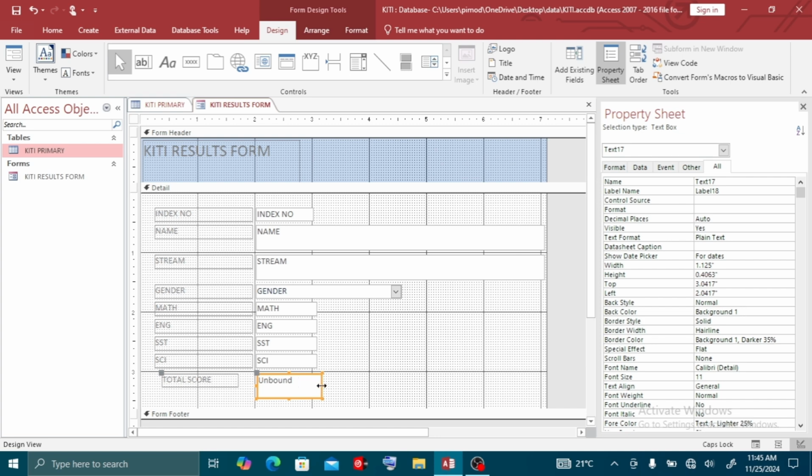To enlarge it, if you want to increase the size of the box, you bring the cursor on the edge of the box, and you click and hold, and drag to increase the size in all directions. That is the same way you do it. So you come in the middle of the text box, you double click on it, and you start writing the formula that will calculate the total score of each student.